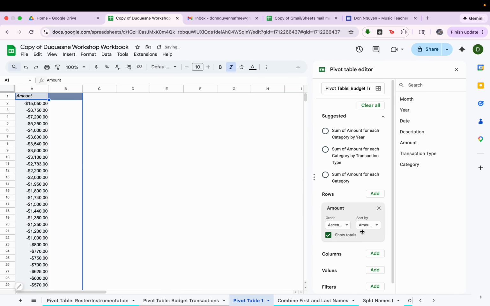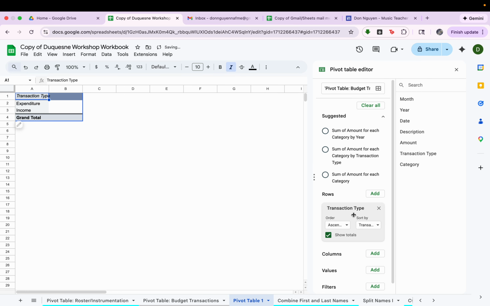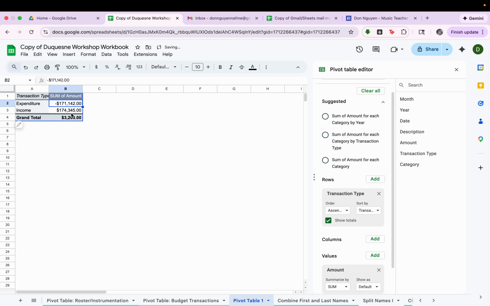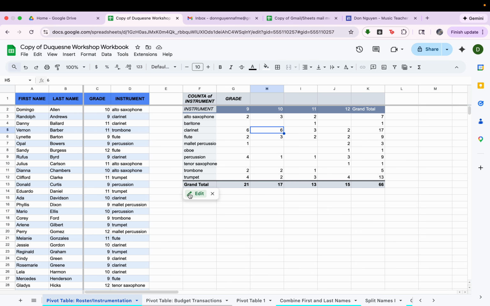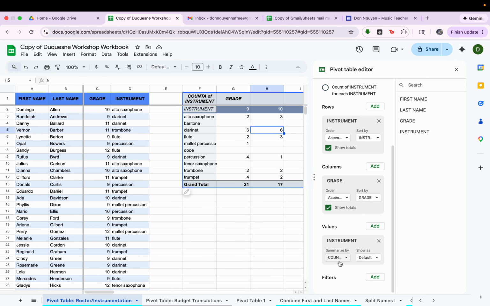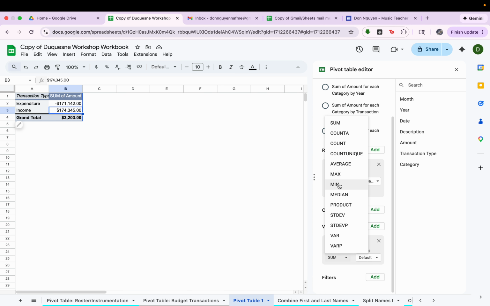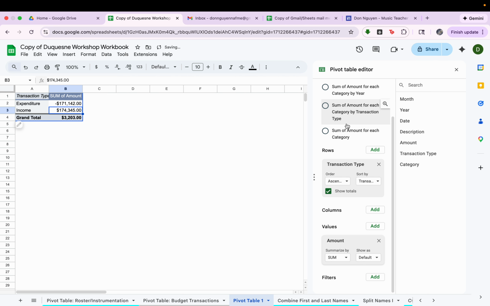Take transaction type, not amount, and put that under rows. And if I take amount, that's the amount of money that's being spent, I'm going to put that under values. And you can see that now it's adding up. Before, we were counting, that's why in this pivot table it says count. This time we are choosing to add. So that's why we have sum selected.